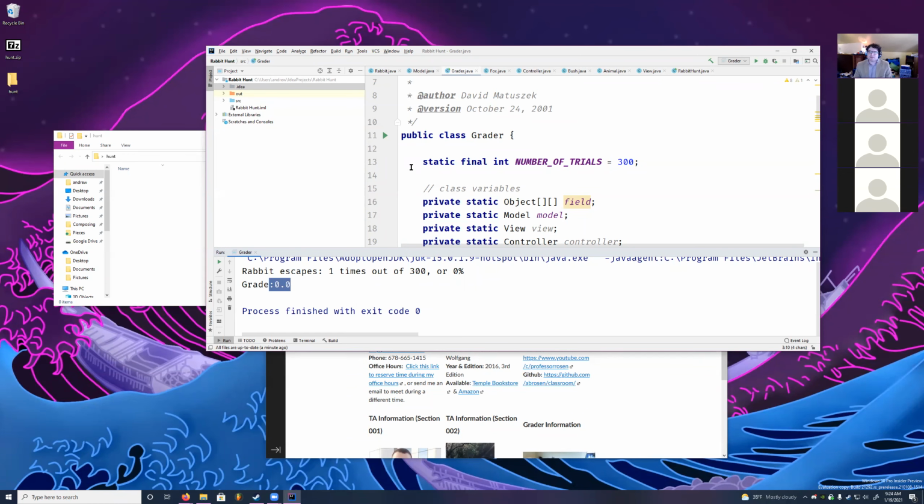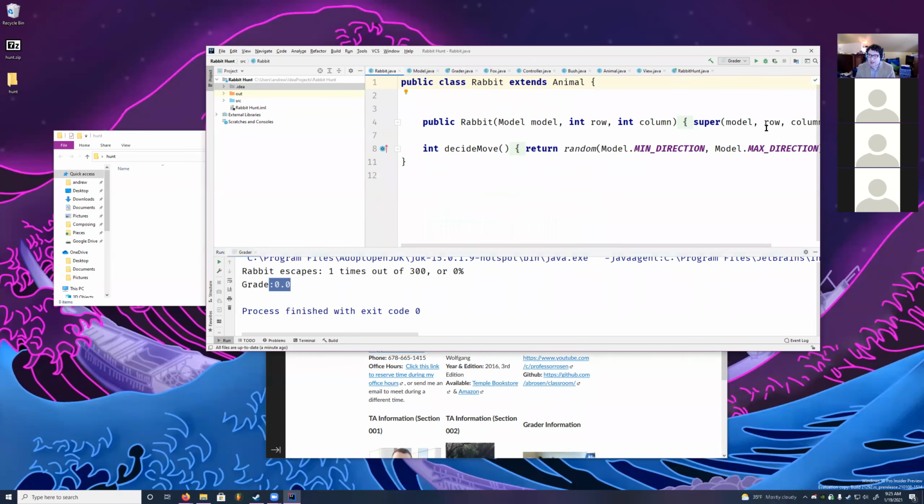So let's go ahead and see what's going on here. Let's go ahead and see this rabbit code, see what makes it tick and why it's doing an awful job of surviving.